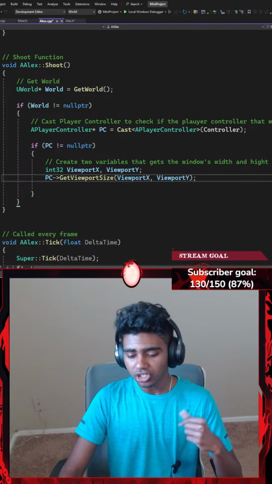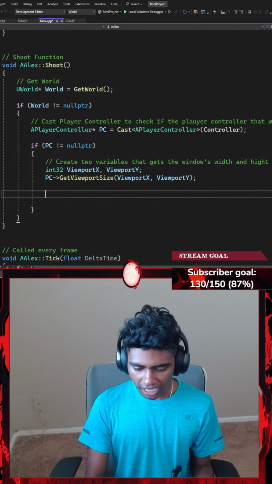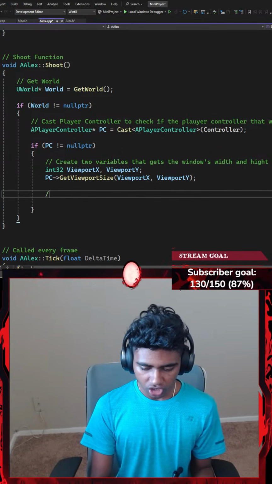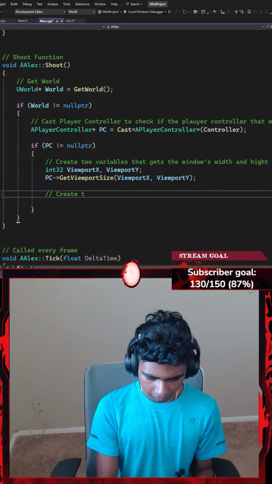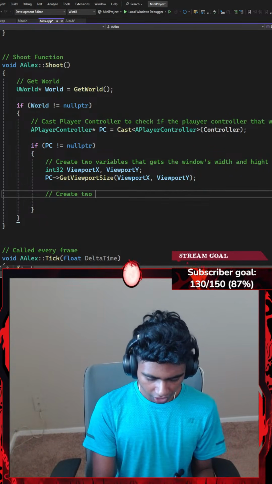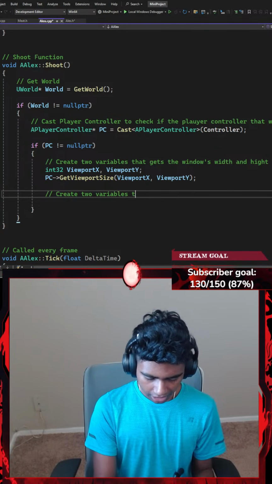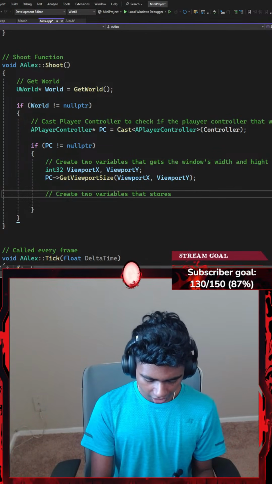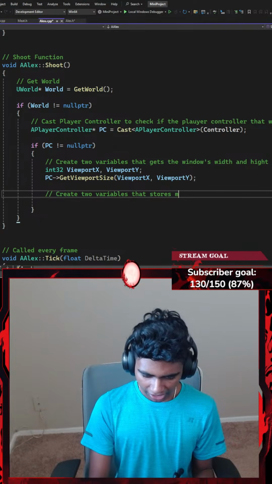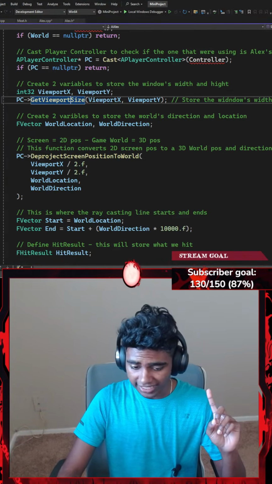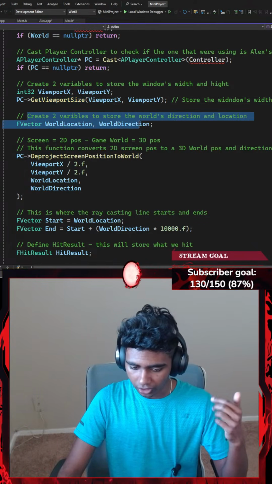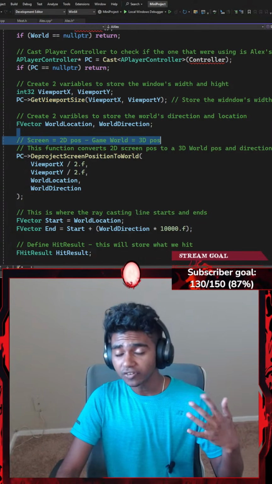Then, once I'm done creating two variables that store my window's width and height, I'm going to go ahead and create two other variables. So I'm going to go with a comment that says something like create two variables that store players. Is it considered my player's direction or my laser's direction? Let's see. This is why I love comments. Creates two variables that store the world's direction and location.